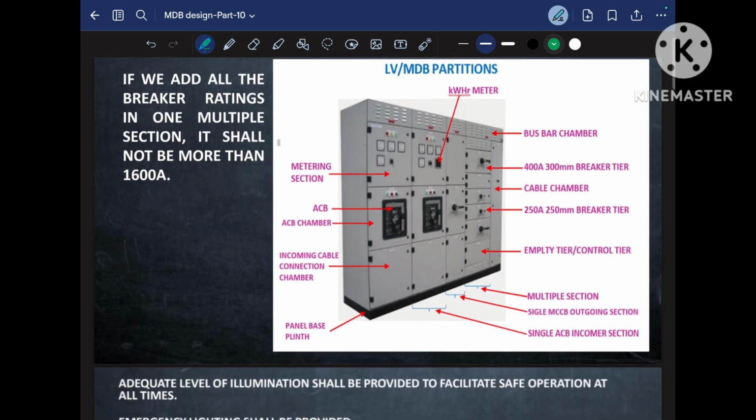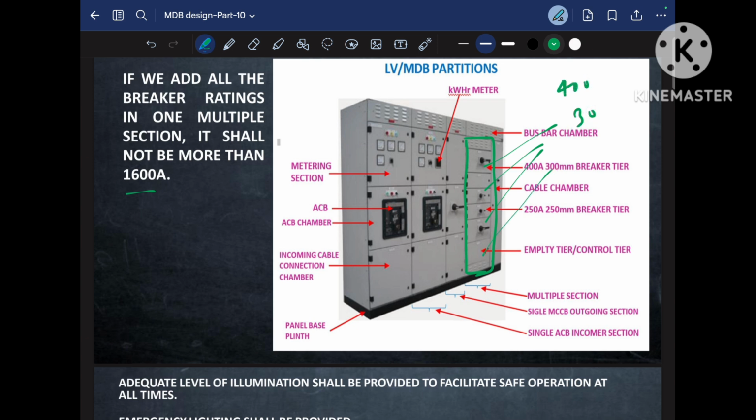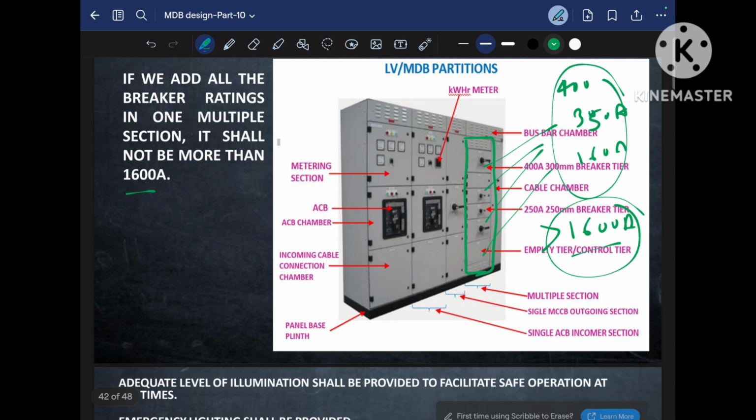The other point mentioned: if we add all the breaker ratings of one multi-section, it shall not exceed 1600 ampere. As we see, this is the multi-section compartment, and let's say it has a 400 ampere breaker rating, 350 ampere breaker rating, 160 ampere breaker rating. All the breaker ratings together should not exceed 1600 ampere. It should be less than that. In a single multiple section compartment, it should not reach more than 1600 ampere. Hope you are clear till here.